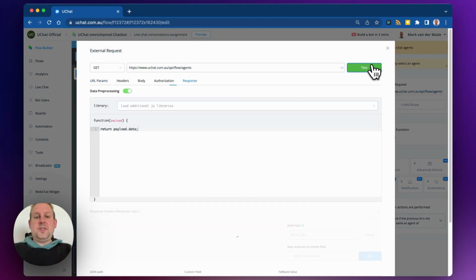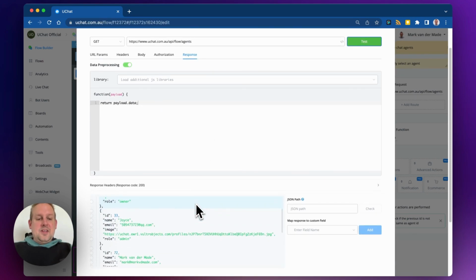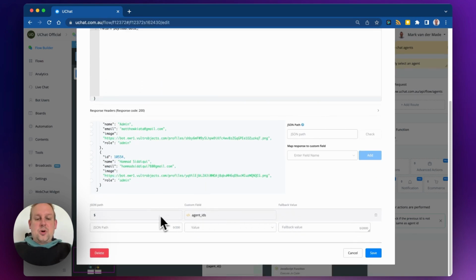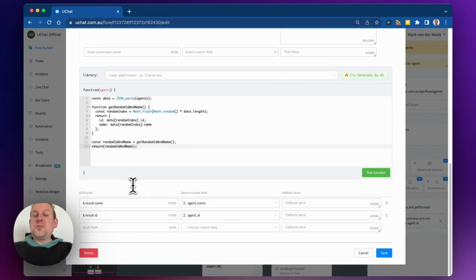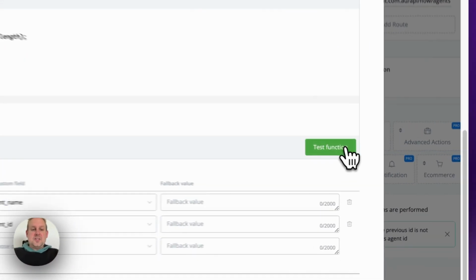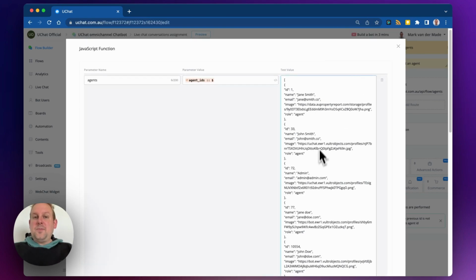As you can see here, if we test the request, then we will get some data back. And these are all the agents that we then store inside the agent's ID. Once done, we are going to format the data a little bit with JavaScript. This is mainly to get 2 data points, the agent's name as well as the agent's ID. If we test this function, you will see that we get a nice ID back. So ID 1, name Jane Smith, depending on all this sample data.